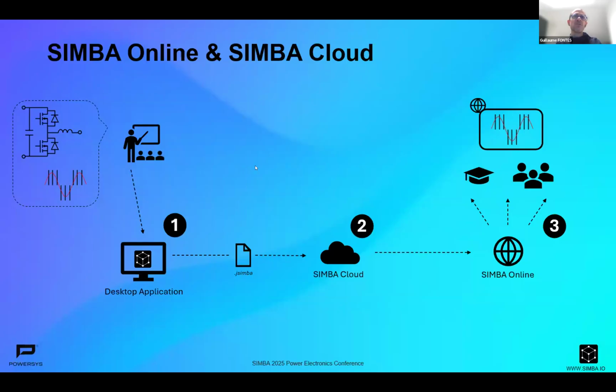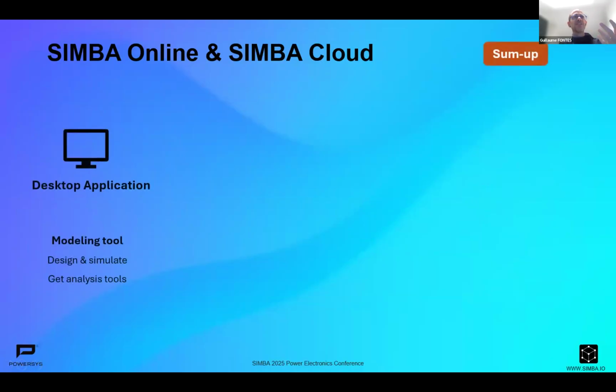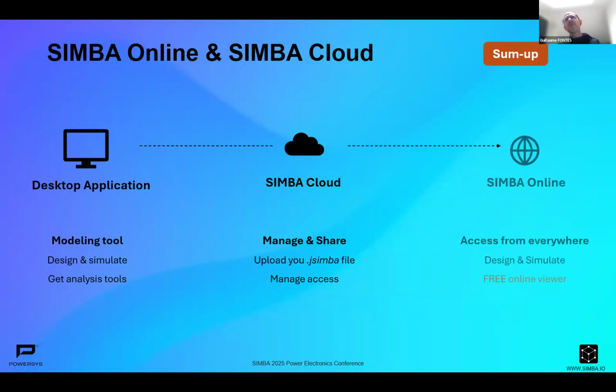So to sum up, here we have three features. First, the desktop application, which allows you to build a beautiful design and prepare all your simulation files, then upload it in SIMBA Cloud, which allows you to manage and share the file, and then SIMBA Online, which will allow all the users who've got the link to simulate and get results of the simulation file, even if they don't have a SIMBA license, because it's a free online viewer.